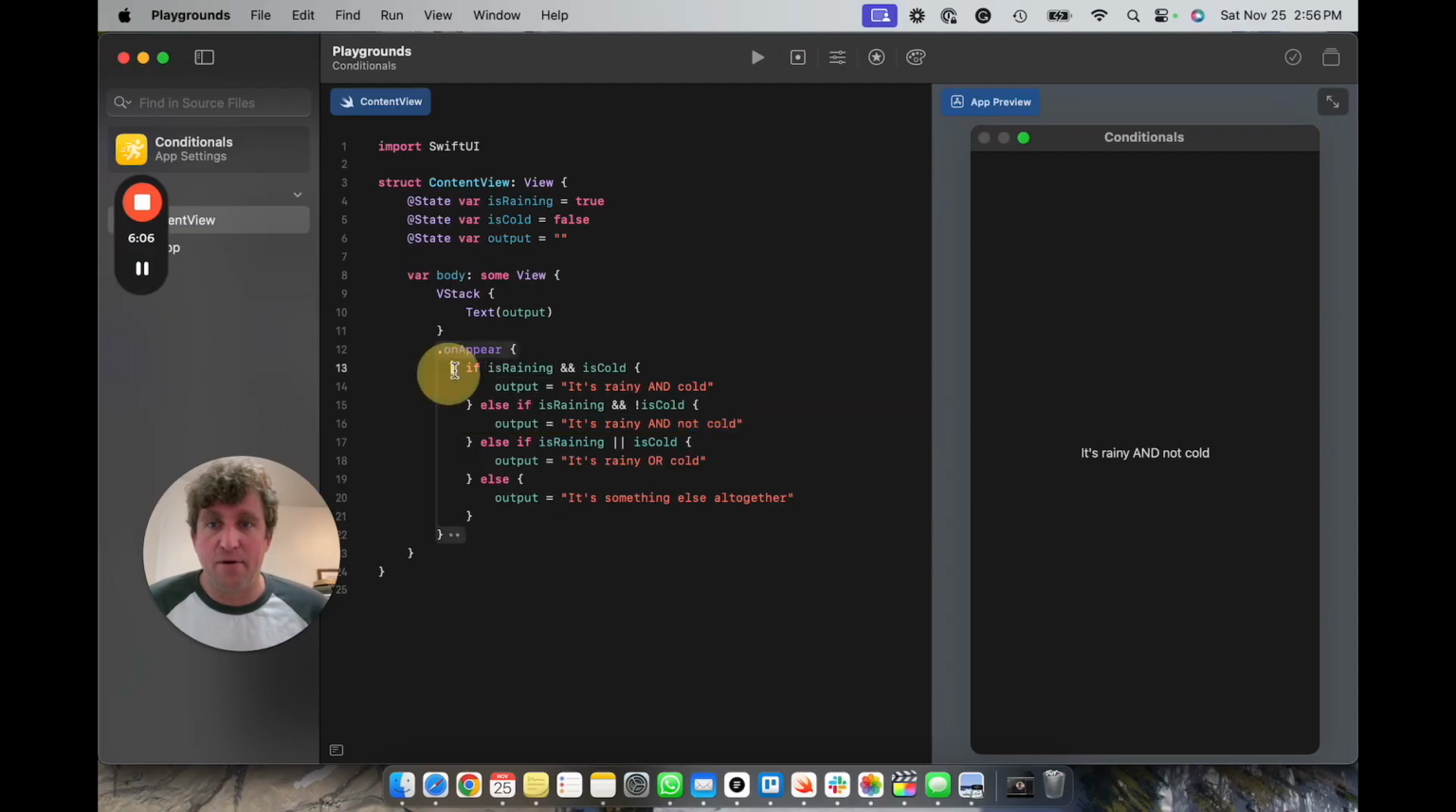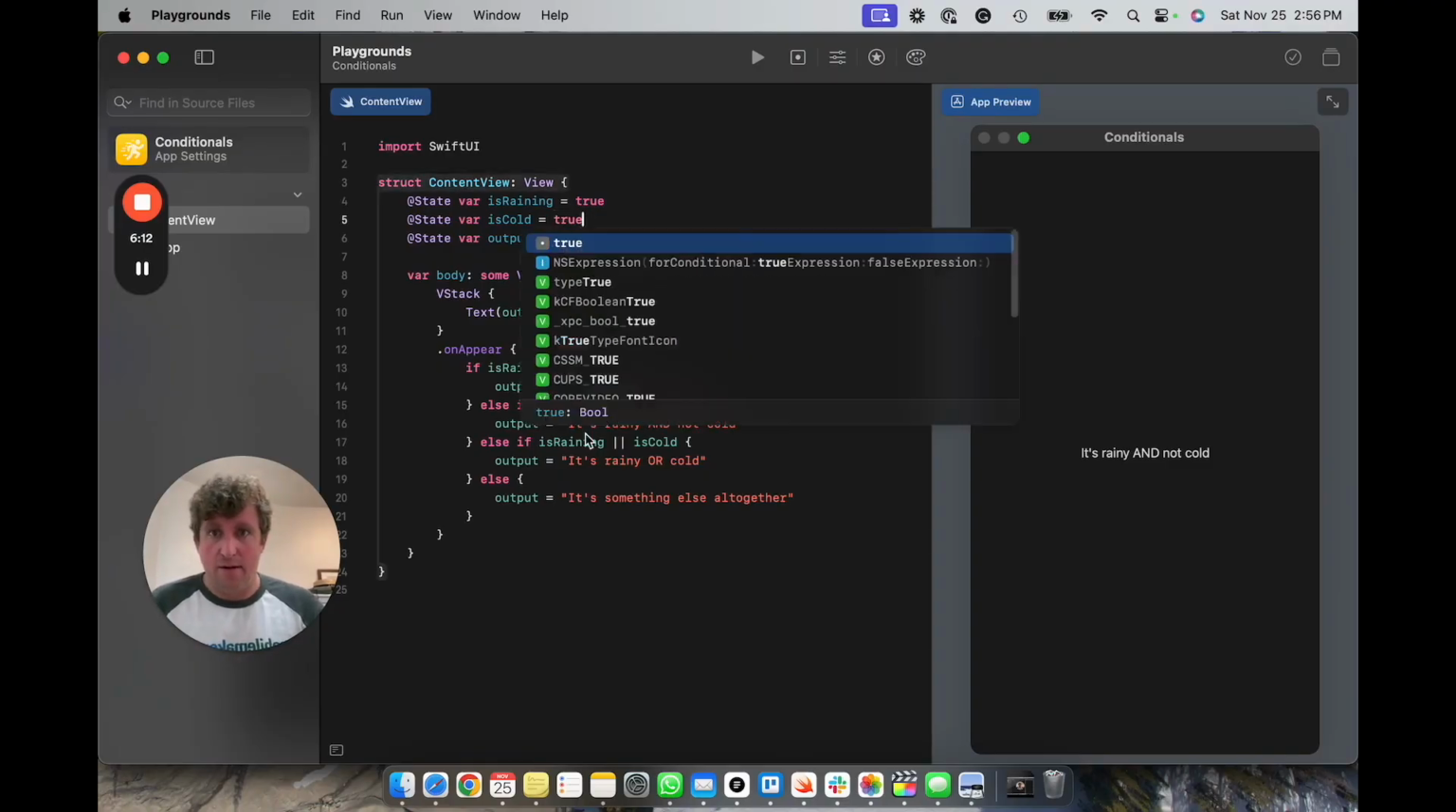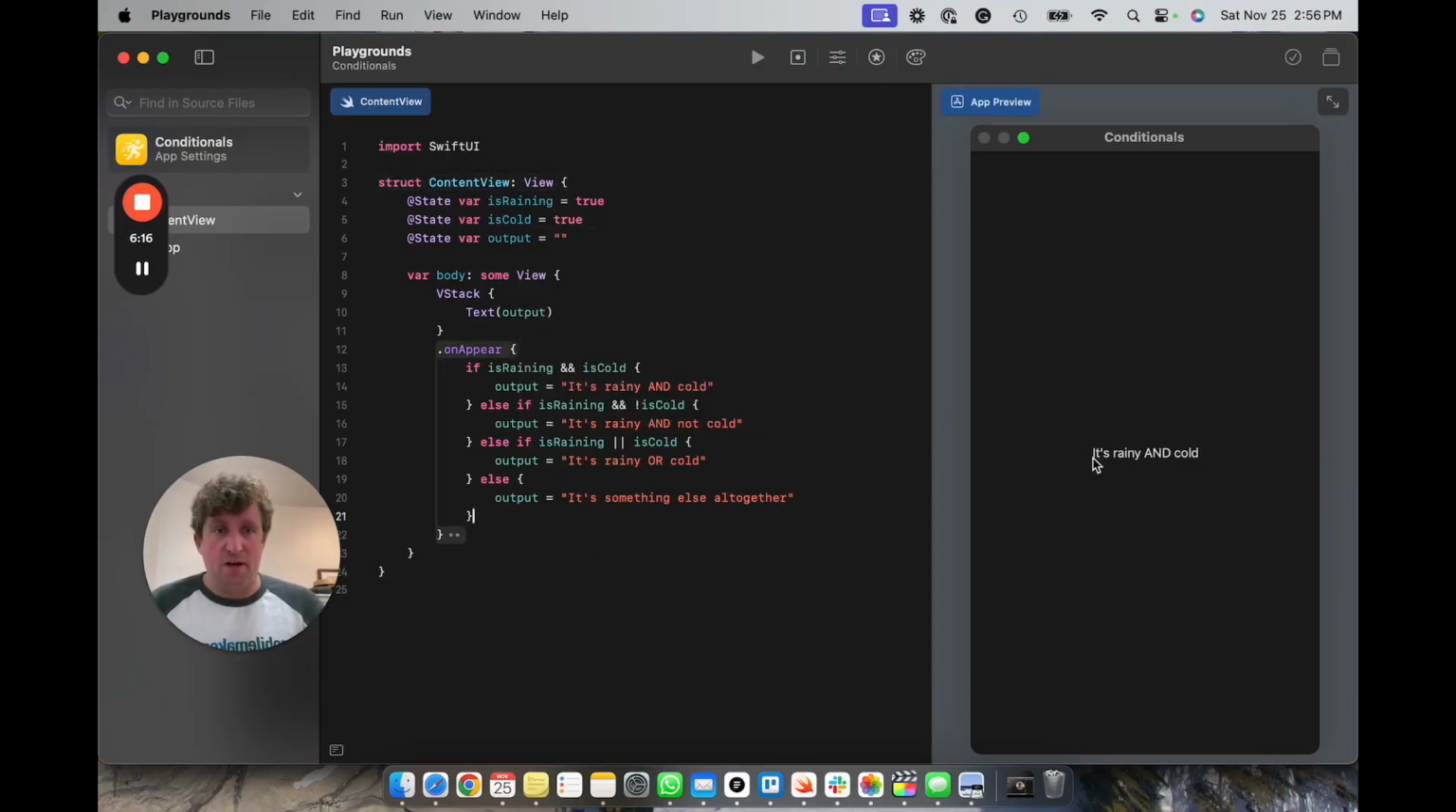Let's set them both to true. Let's try that. If is raining is true and is cold is true, let's see how that changes. Okay, it's rainy and cold. All right, so that means this one was ran.